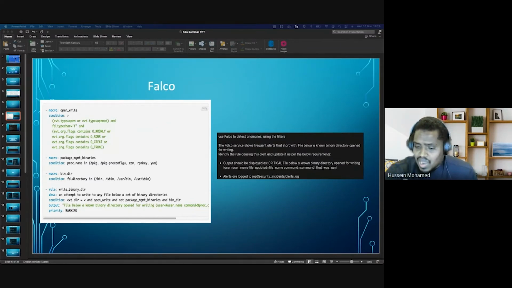We've written the macro open_write, where if the event argument flags contains a specific flag, like O_CREAT or O_TRUNC, I can't really read it too well, or the write flag, then it matches that snippet of code. Instead of writing it again and again, you can use a macro to define that. In this specific rule, we have three different macros that we've defined: open_write, package_management_binaries, and bin_dir.